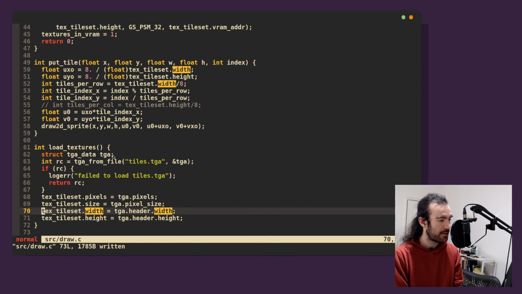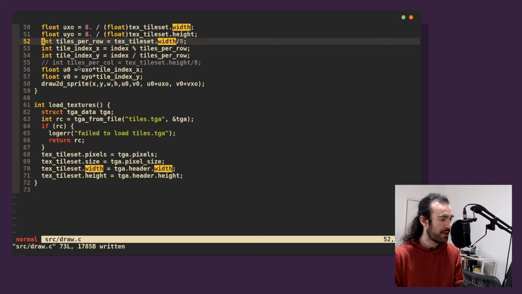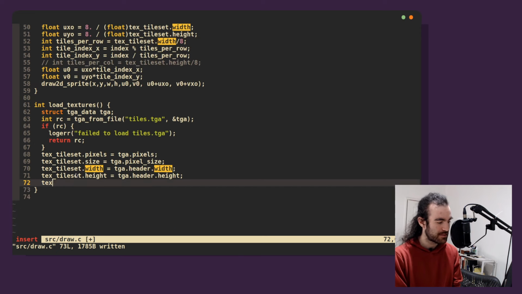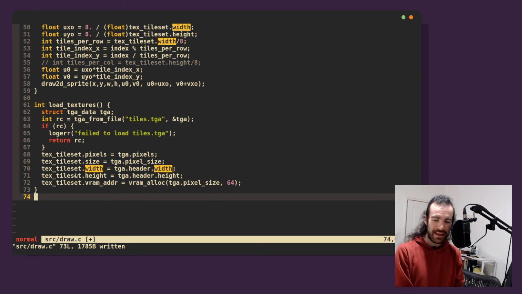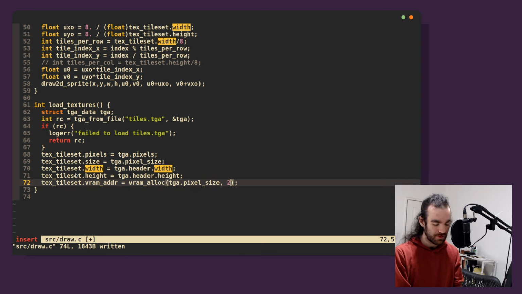Width, height, and then what's the other thing I need? Width, height, VRAM adder. So we want to say text tileset VRAM adder is VRAM alloc. We want to allocate enough for the size of the pixels. Right, how much room do we need for these pixels? And then we want to allocate it to some boundary. Let's say 64. I think 64 byte is conservative. Maybe I'll do 256. I'll be really conservative with it. That'll be fine.